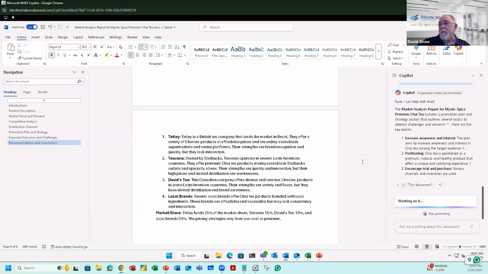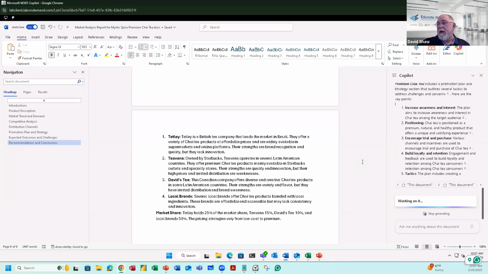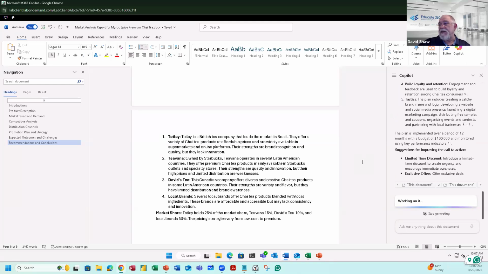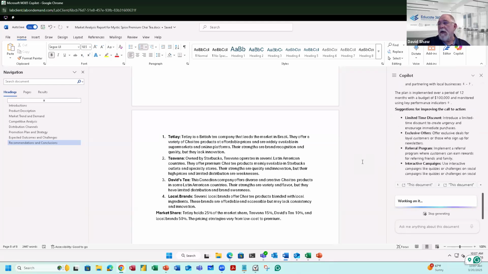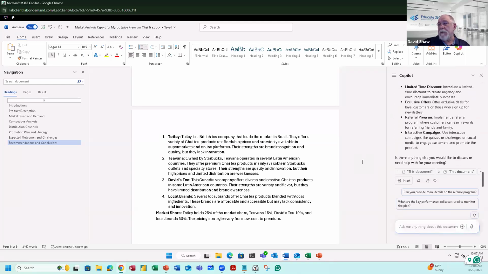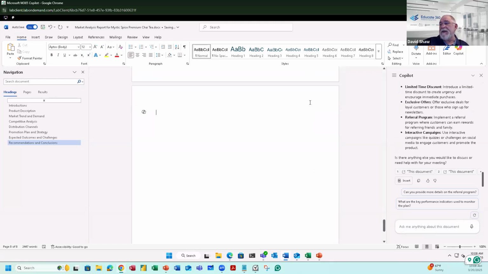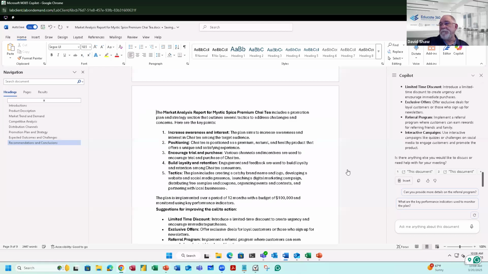And there we go. There's the market analysis report. There's some of the call to actions or some of the things. There's suggestions for improving as well. And now again, I can go down here to the bottom of my document, add this, or I could be in a different document if I wanted to. I'm just putting them at the very end and I'll insert it.